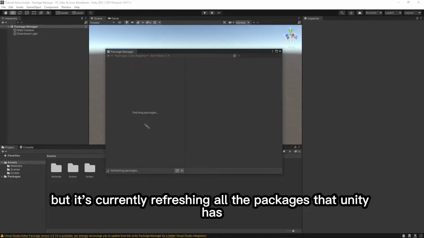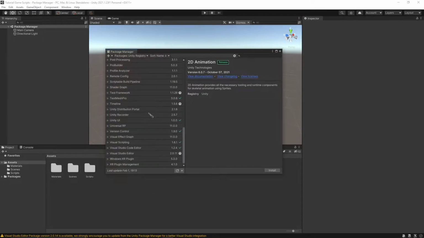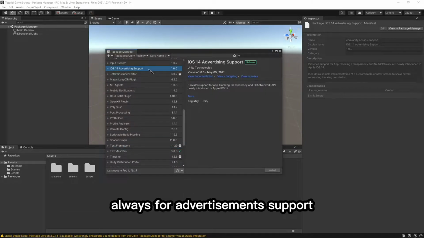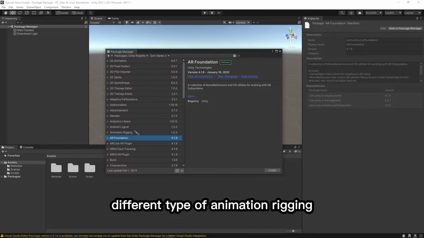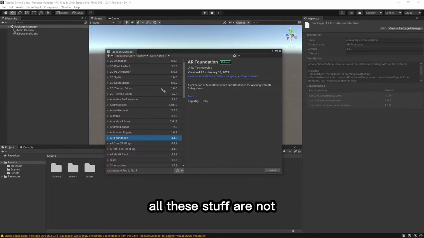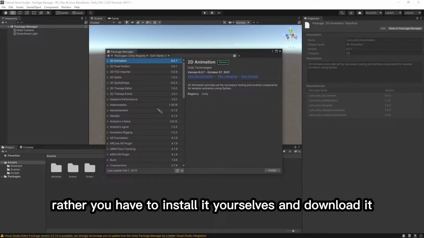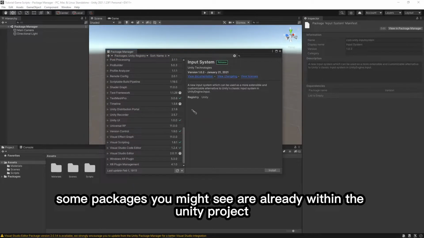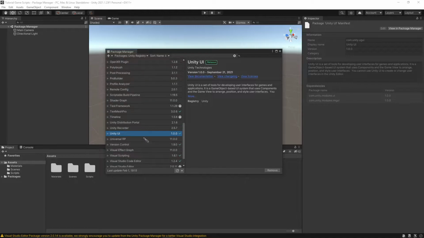It's currently refreshing all the packages that Unity has already built in, so you can get all these assets that you want to work with. For example, Test Framework, iOS 14 advertisement support, AI Foundation, different types of animation rigging. All of these are not installed or built into the default editor. Rather, you have to install and download them yourselves to implement them into Unity. Some packages you might see are already within the Unity project, like TextMesh Pro, Unity UI, etc.